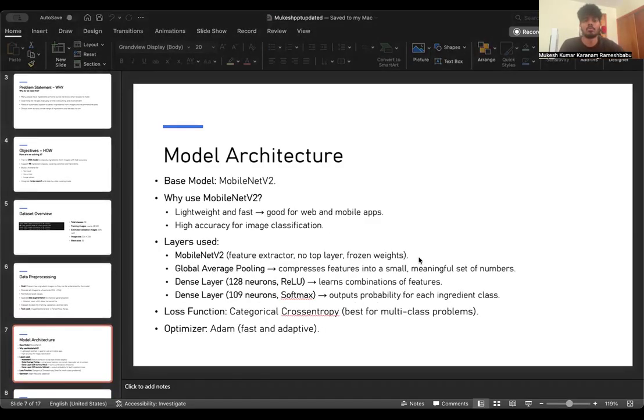So which model did I use? I used MobileNet V2 as a base model because it's light, fast, and accurate. On top of it, I added three more layers: a pooling layer to shrink features, a dense layer with 128 neurons to learn patterns, and a final softmax layer to give probabilities for each class.